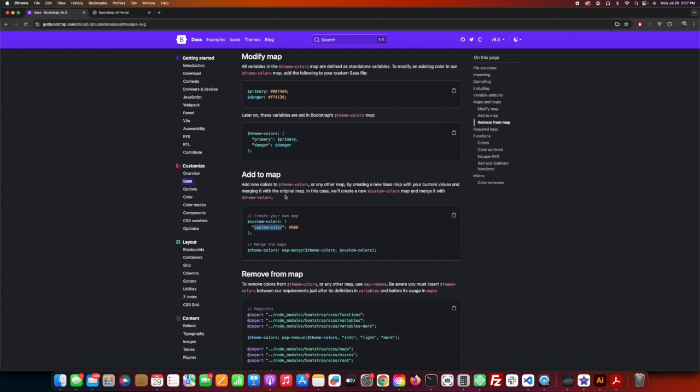Next is adding to the map. So let's say you wanted to add a custom color. Add new colors to theme colors or any other map by creating a new Sass map with your custom values and merging it with the original map. In this case, we'll create a new custom colors map and merge it with theme colors. So we create a new map called custom colors. You can name this really anything. But just for the demo version, they call this custom colors, and then they name it custom color, and then they give it a hex value of number 900, and then they're going to merge it in theme colors.